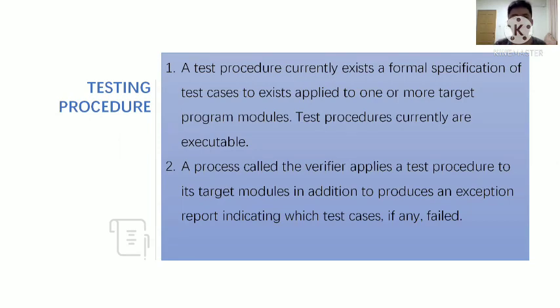So for test procedures, currently existing, foremost specifications of test cases are applied to one or more target program modules. So test procedures currently are executables. A process called the verifier applies a test procedure to its target modules in addition to producing an exceptions report indicating which test cases, if any, failed.